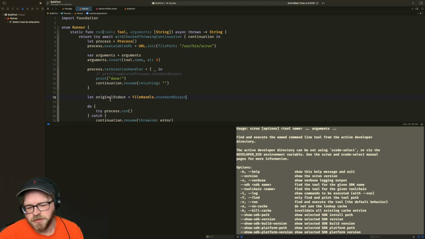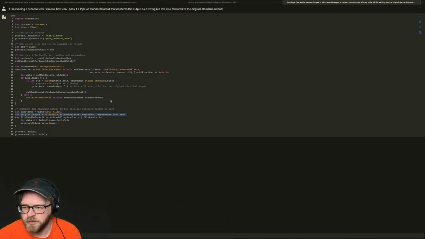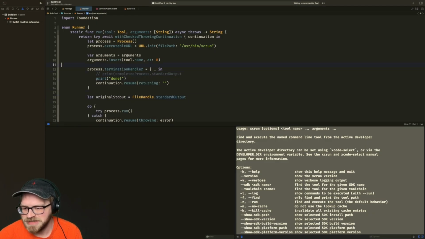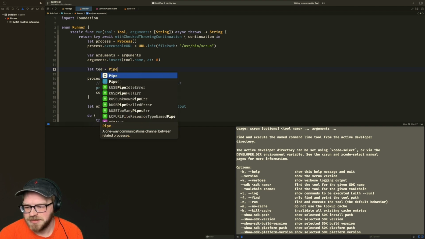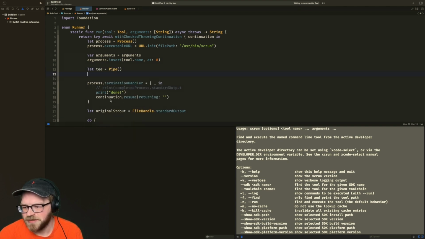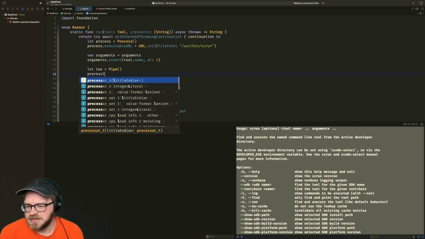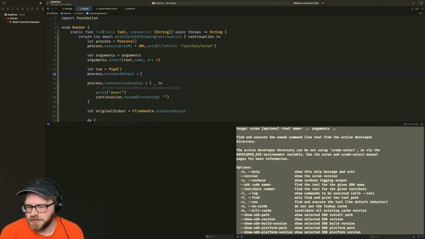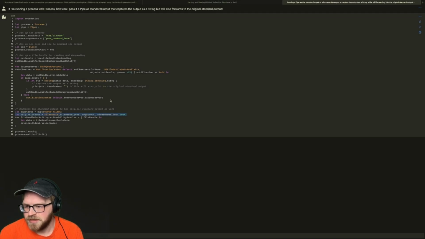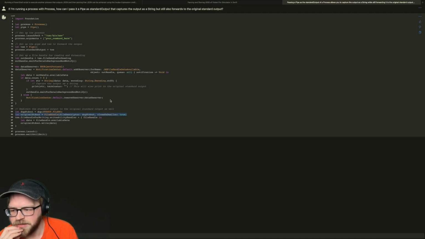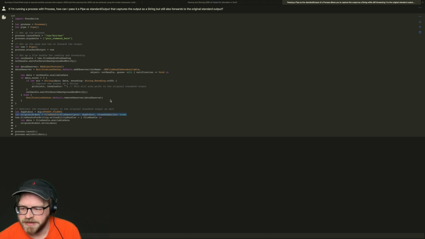Okay, let's just start working our way through this and figure out what actually is doing what we want. So we're going to say let t equals Pipe. We're pretty confident about this one right now. process.standardOutput equals t. So far, so good, I think. Let outHandle equal t.fileHandleForReading.